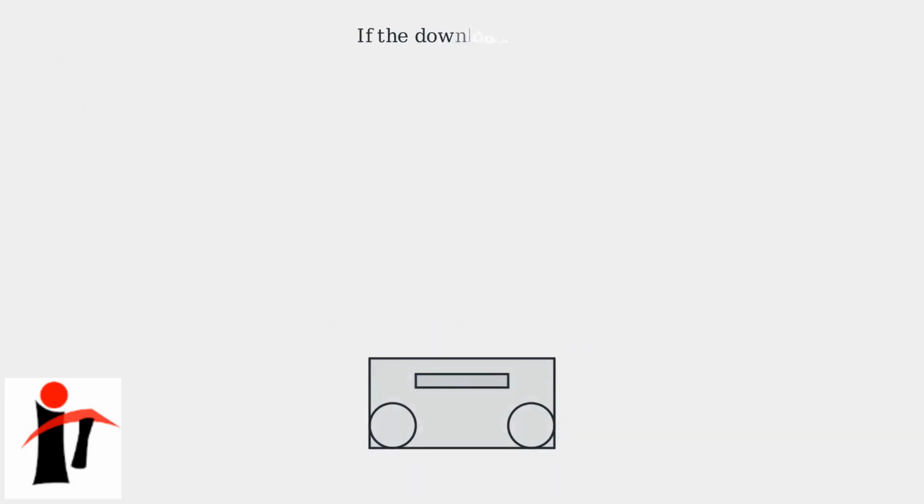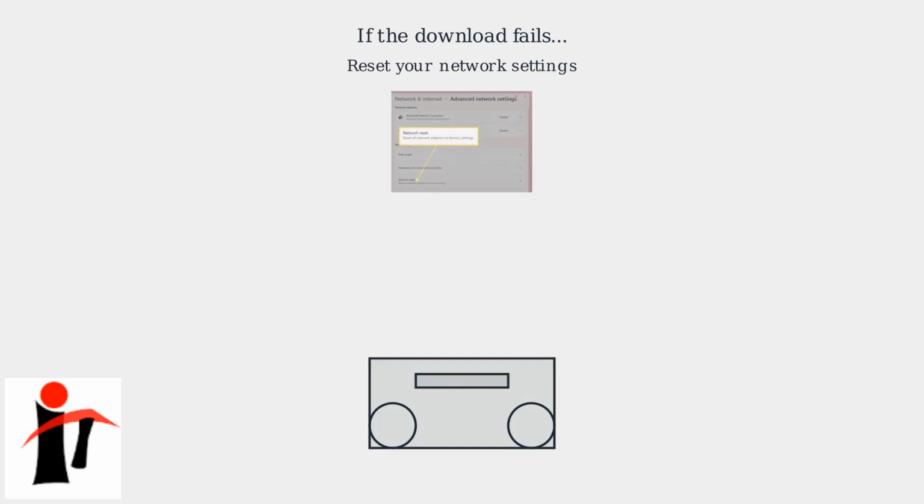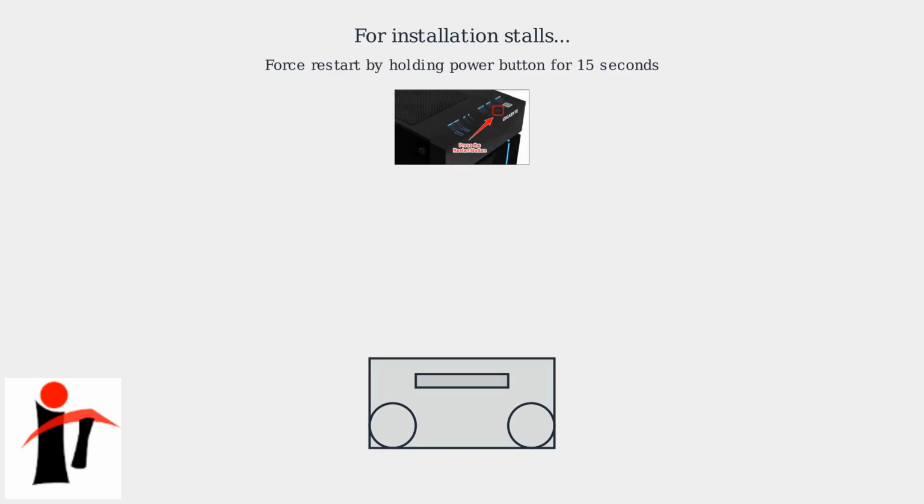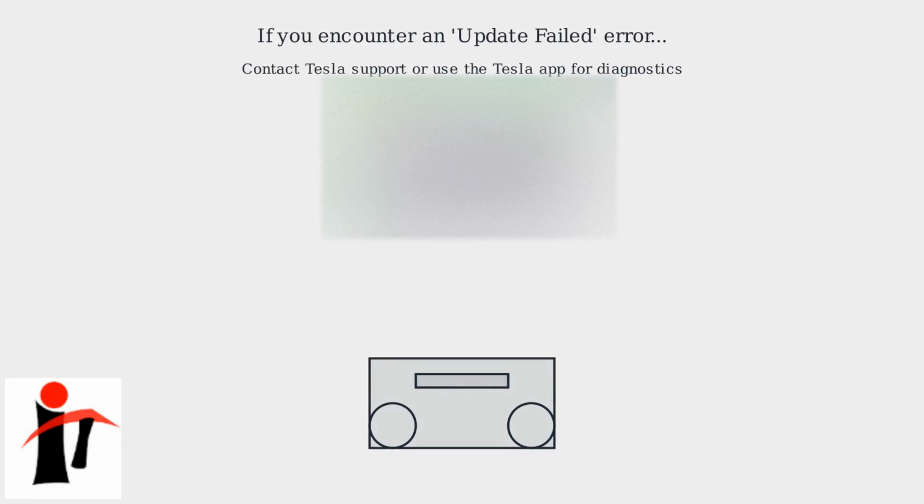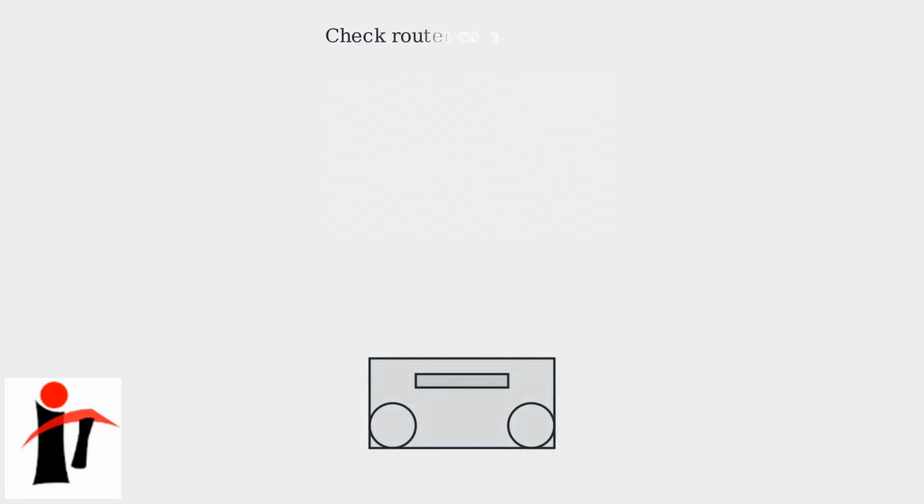If the download fails, try resetting your network settings. For installation stalls, force restart the system by holding the power button for 15 seconds. If you encounter an update failed error, contact Tesla support or use the Tesla app for diagnostics. Check router compatibility by switching to a 5 GHz network. These fixes may resolve your issues.